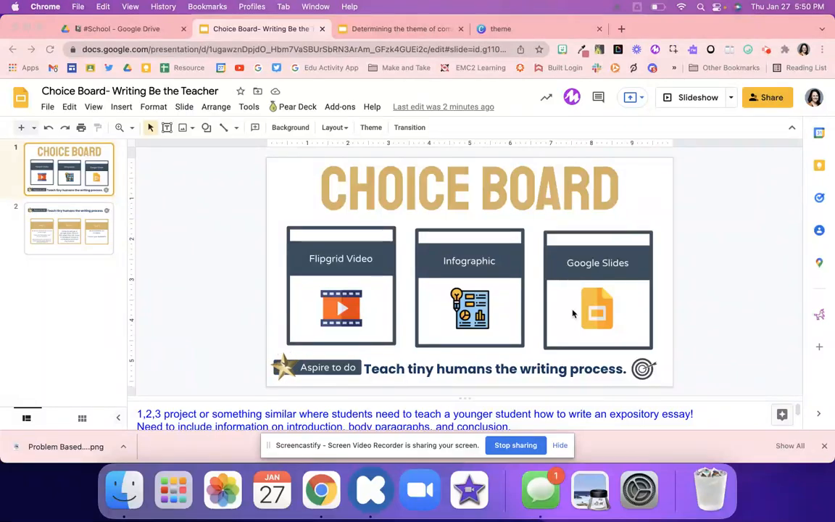So what students are going to do is pick Flipgrid, infographics, or Google Slides to demonstrate the writing process. Students can demonstrate by creating a Flipgrid video. Maybe this is a screencast, or students are using the whiteboard to explain the writing process. The next idea is using an infographic and providing different graphics and examples in a quick poster. The third idea is using Google Slides.